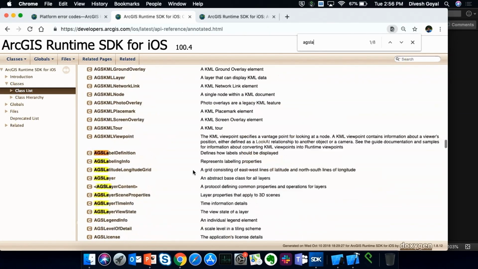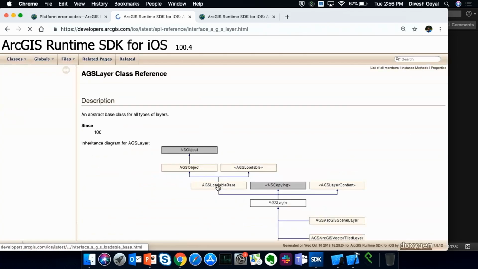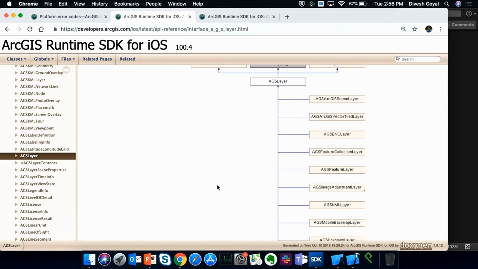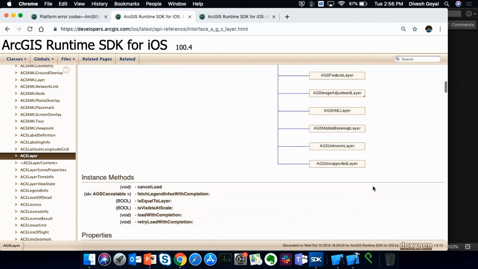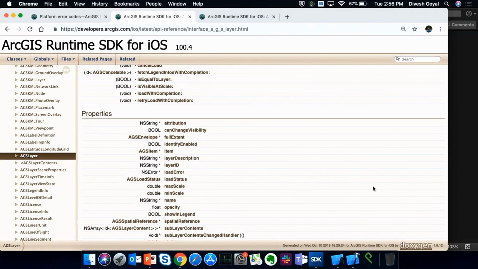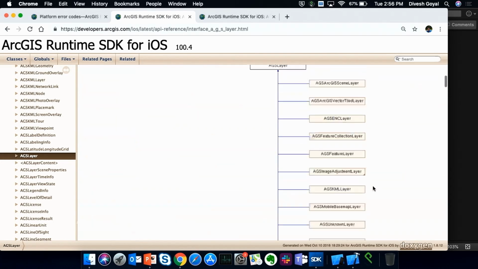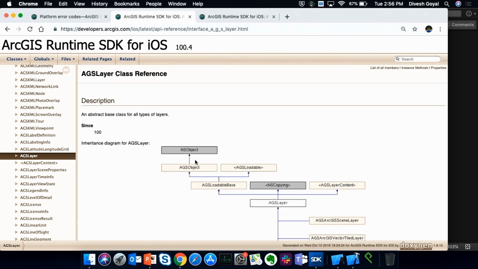But if I look at one high-level class, which is layer, you can see that there's an object model diagram there that shows you all the different types of layers we have available. Scene layers, vector tile layers, feature layers, etc. And there's some really good documentation for all the properties on these things. So definitely check out the API reference doc. We put a lot of content in there that you need to know about.